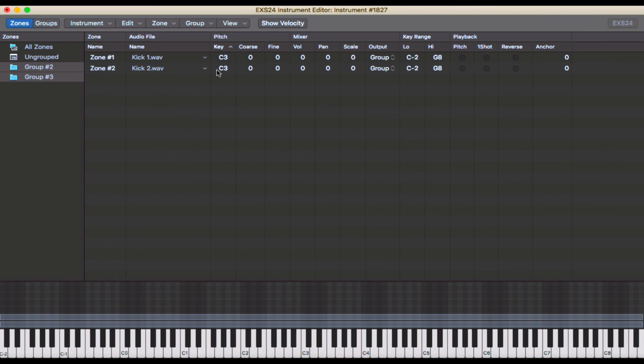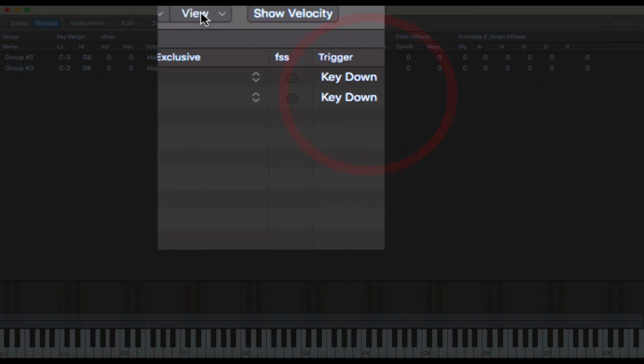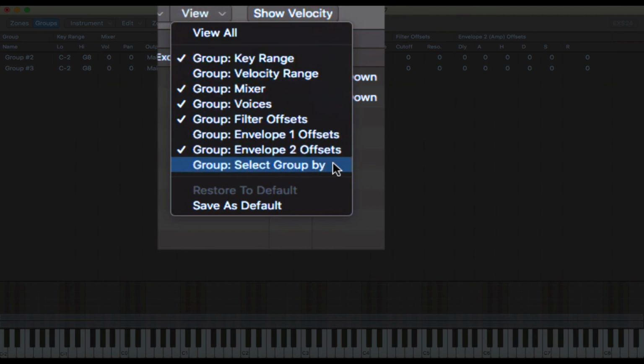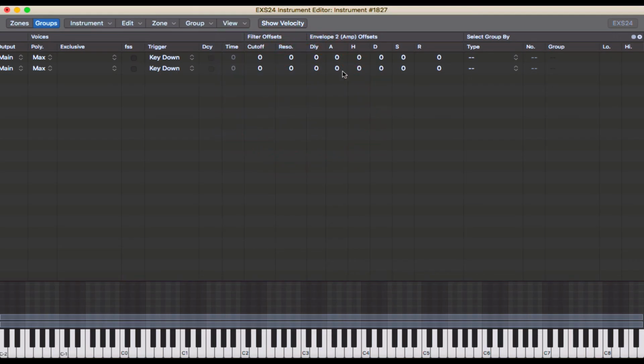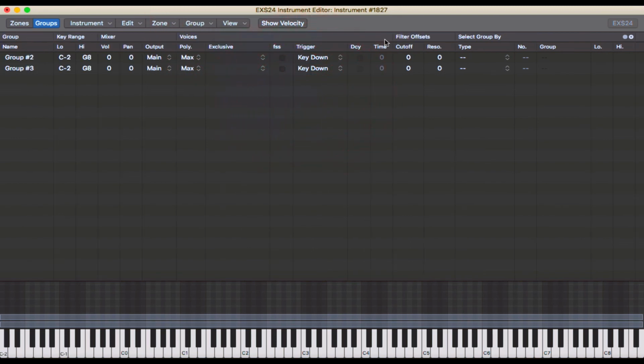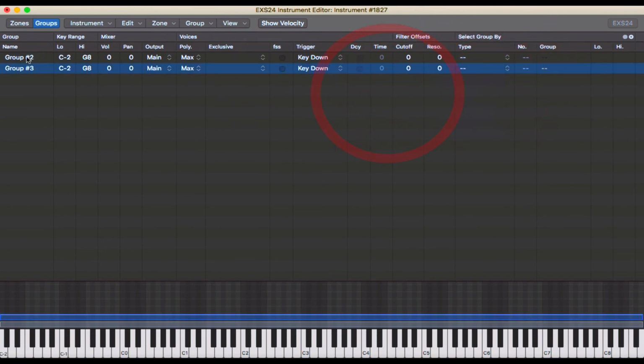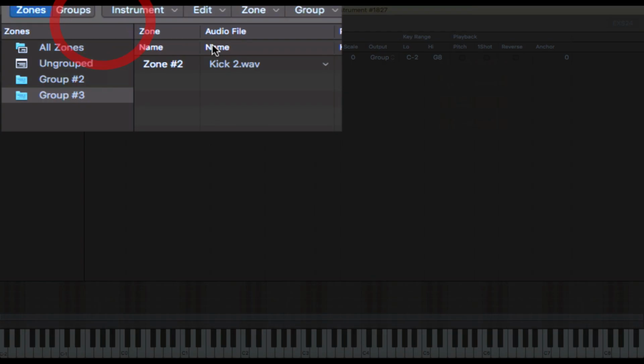The second thing we can do, if we don't want these to both play at the same time, what we need to do is actually come across the groups and then view the group select by. So click that one. Let's get rid of a few of these other things on here a second. And we actually want group 3 to be selected by group 2. So hopefully this will make more sense. So what we want is group 1. So this is kick 1 and this is kick 2.